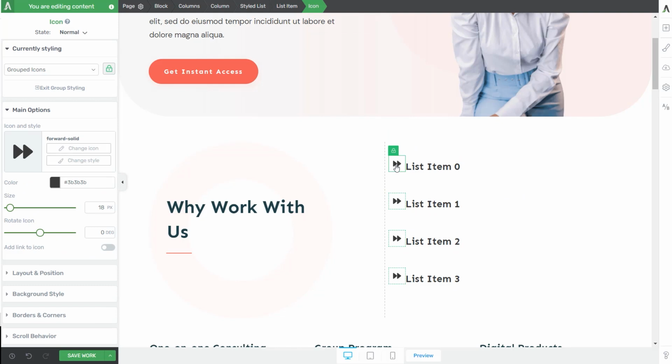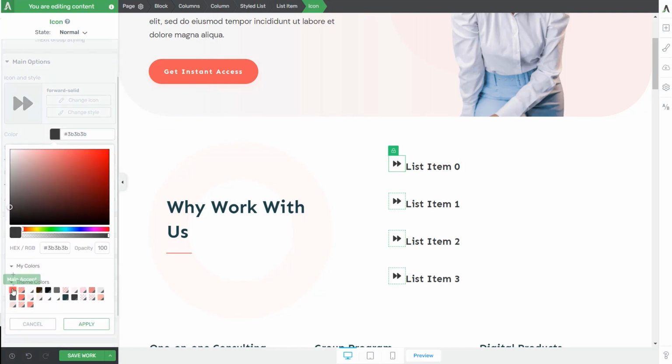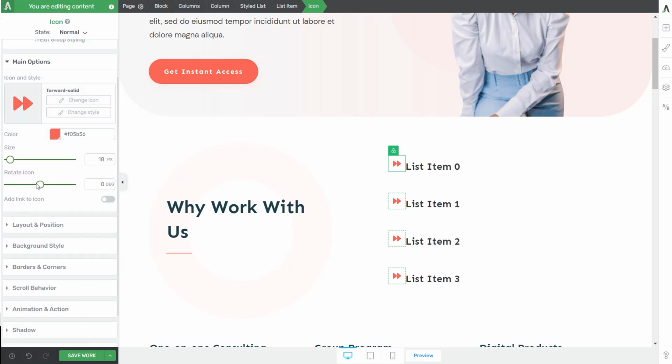Now the same can be done with the icons. So I'm going to click one icon from my styled list, and now you can see here that I'm currently styling the icons but as a group. So for example, what I want to do here is to change the color. So for that I'm going to open the color field, pick a theme color, and as easy as that I was able to change the color of all my icons.